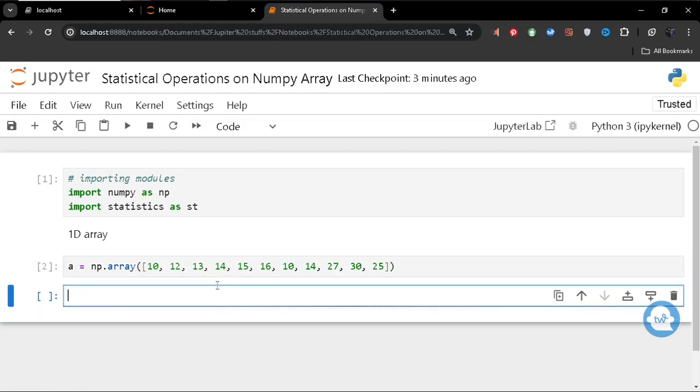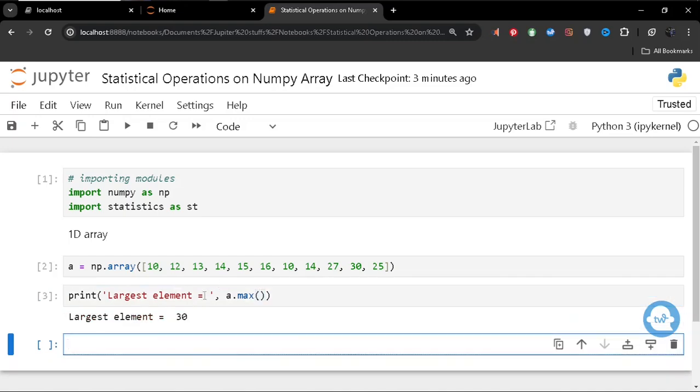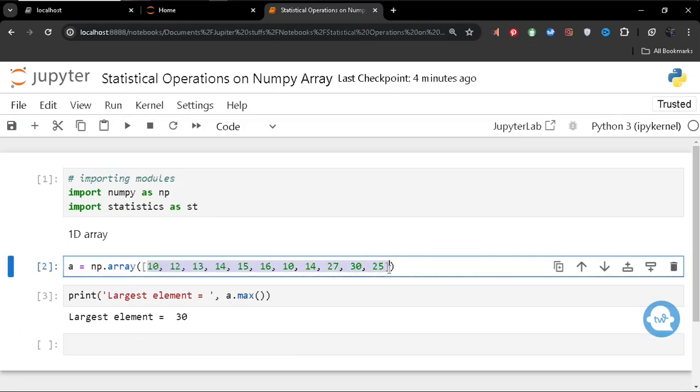Let's say we want to have the largest element in this array. We could just say print, and we could have something like largest element is equals to, and now you can just say a.max. By calling the function max, it's going to print out the largest element in the array for us. And now the largest element is equals to 30. And if you look at the array, that's the largest element we have.